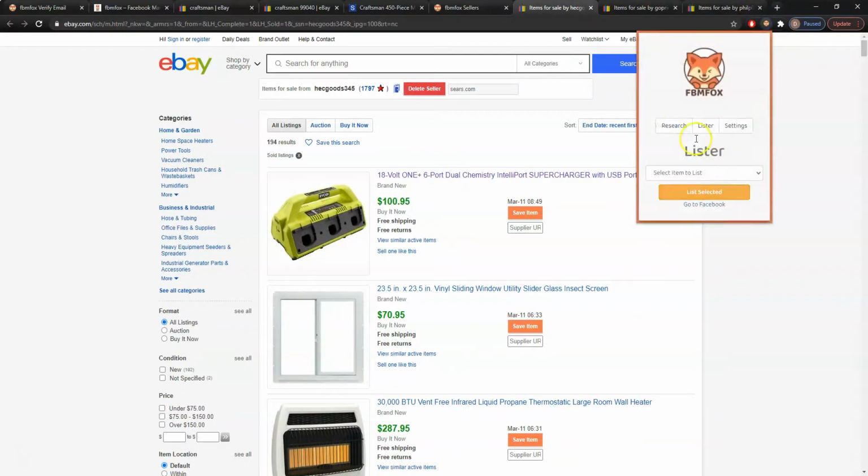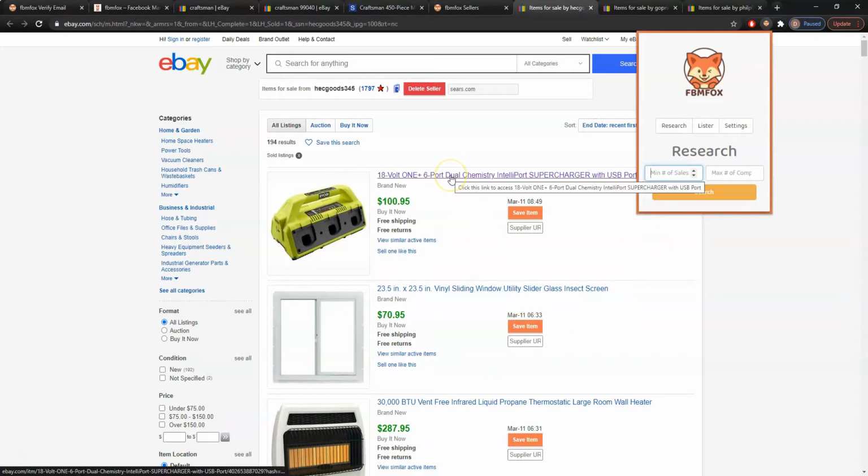So what you want to do is just go in the research tab of fbmfox, and you'll see the minimum number of sales. So the minimum number of sales is how many sales per month do you want a product to have, right? So the best sales numbers are usually 4 times a month. So if a product sells 4 times a month, that means it's a bestseller and it's consistent. But it's up to you. You can put a higher number, but I generally look for items that sell at least 4 times a month.